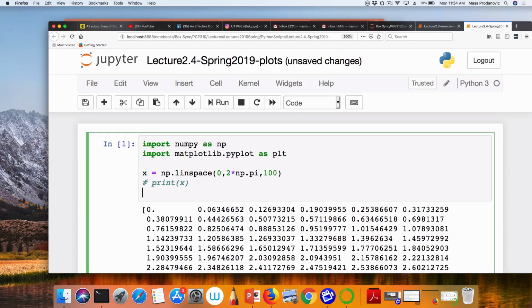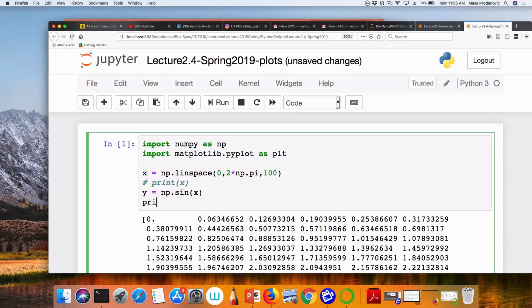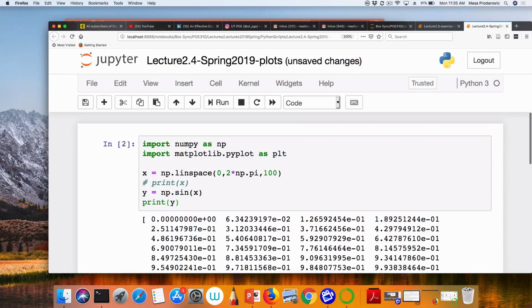And then I'm going to compute sine of all of those. This being NumPy, things are vectorized. I can operate on the entire array. So actually, the sine function that is in NumPy operates on this entire array. So all I need to do is say y is np.sin of x. And I can, again, print y just to check.